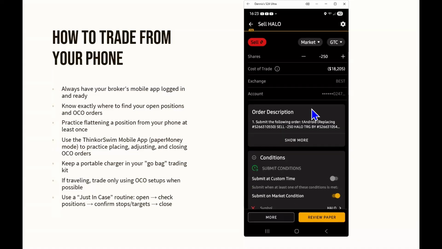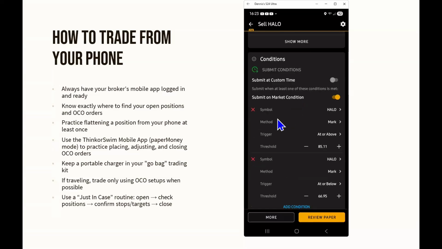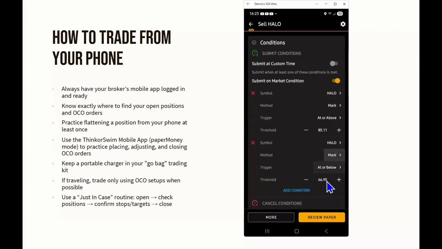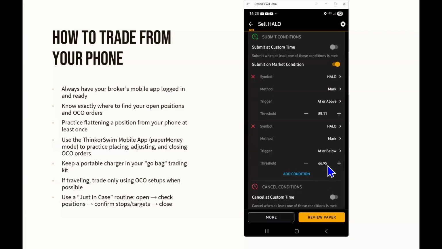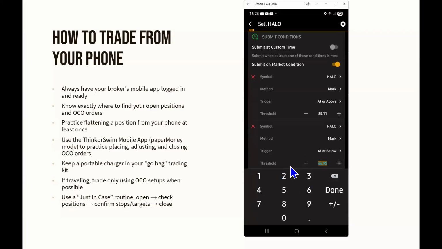But let's say I want to modify my conditions. The conditions are what we set on that OCO order. So here's my price target to get out. This is my 10% profit target, or maybe my 20. But down here is my stop loss, if I'm at or below 66.95. Let's say I just want to modify that. I'm just going to change this, not by much, but just for demonstration purposes, I'm going to change it to 67.